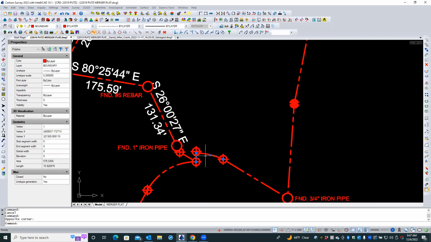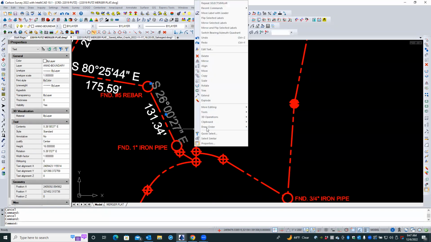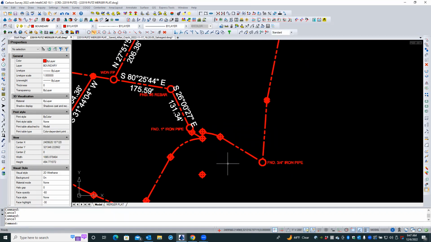Closed polylines are great for calculating single boundaries, but when you've got adjacencies, that can cause those problems. Right now, we'd also have to bring this guy back to the front because those points were just over top of it a little bit. All right.